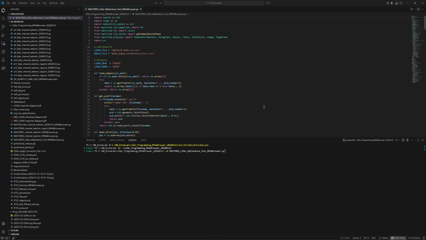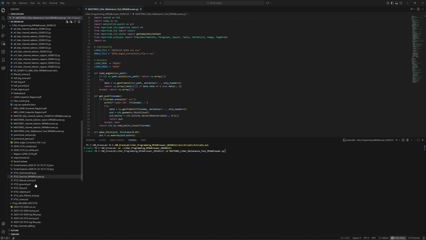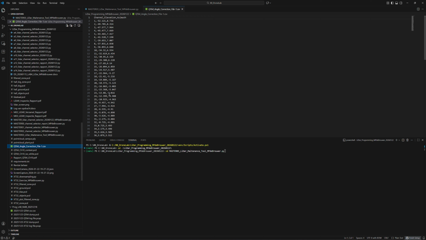How does the tool work? Well, first you give in some information in CSV files where you have your data, and you have correction files which you use for the angles of the LiDAR. This is more or less a cylinder, and you have different angles of the light beams and returns. And I use this data to create this tool.